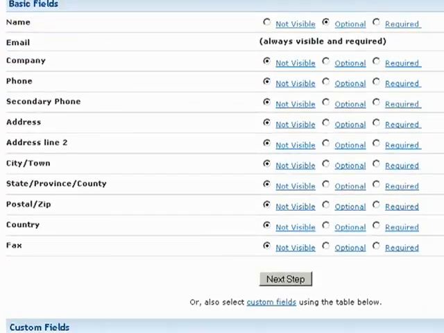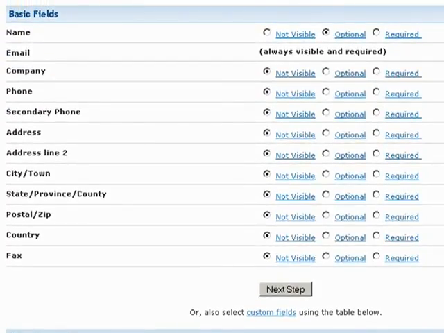Next, you can specify what standard and custom fields you would like to display on the form, as well as what information is required. A required field must be completed by your prospect in order to submit their information. Typically, important information like name, email address, and phone number are required.